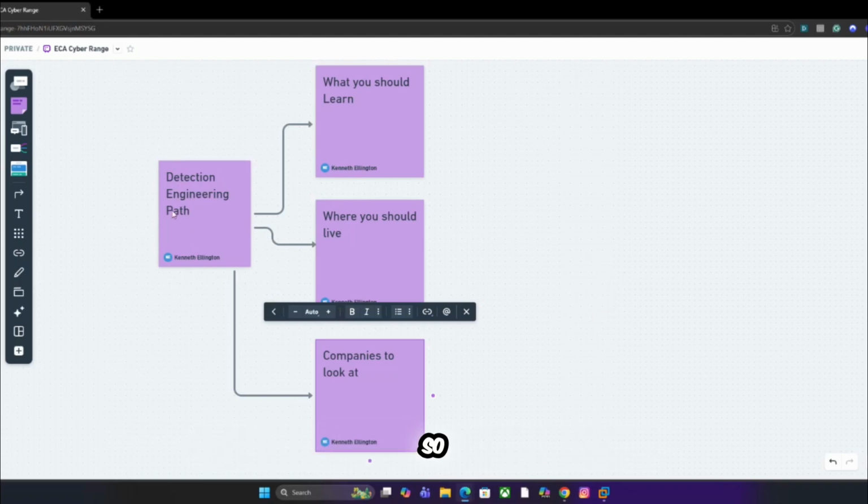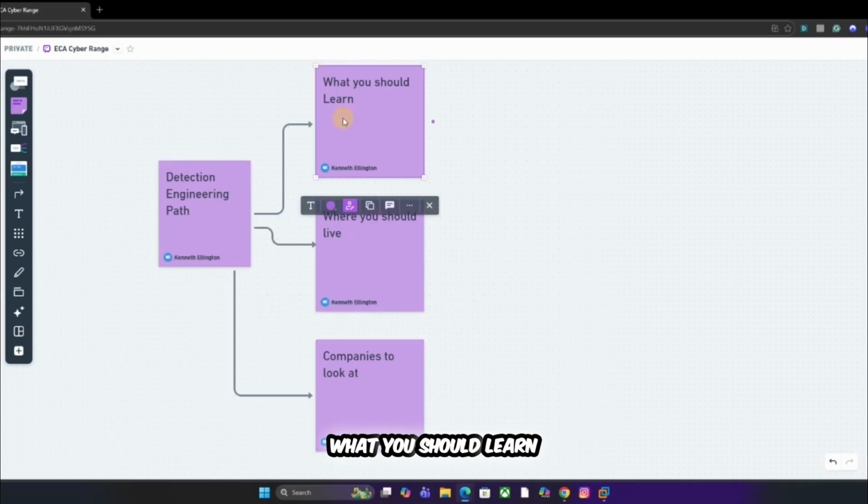Let's just start. If you're on the page, and again, it means you want to do detection engineering, that's awesome. Here are the key things you should start off with to learn to actually do this type of role.